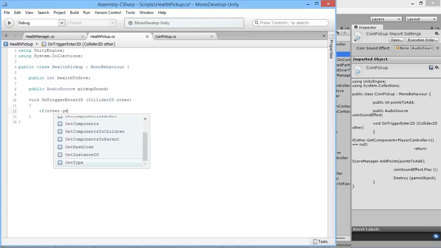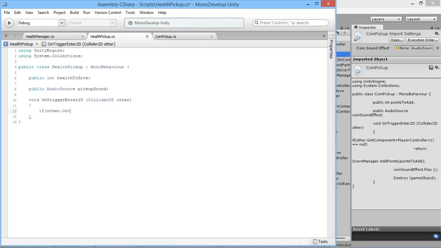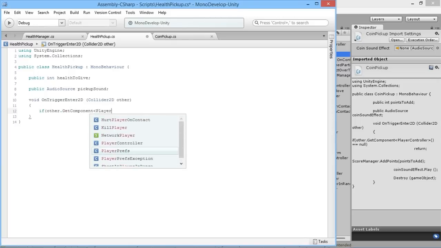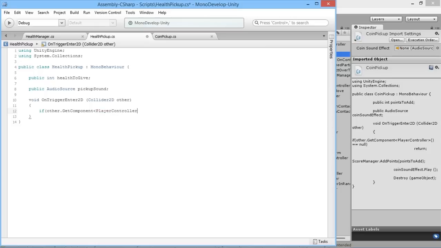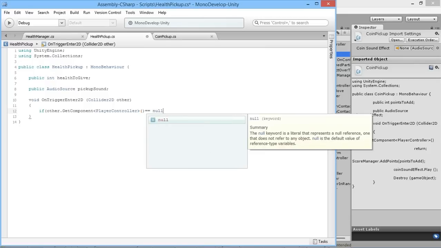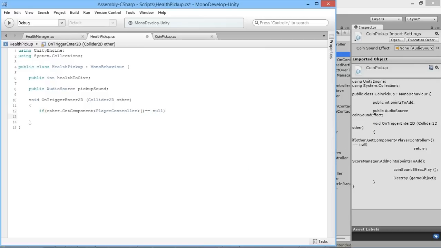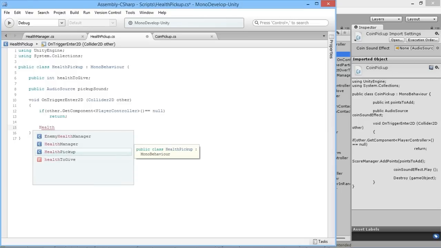So if other.GetComponent, not GetType, GetComponent, we're going to check for the PlayerController. So basically it'll say, is the other thing that just walked into me, does that have a PlayerController object? And if that is equal to null, then it goes, oh no, it's not the player, just return. Therefore the script stops running and doesn't do anything else. So just in case any enemies walk through your heart pickup or anything like that, depending on where you place it.